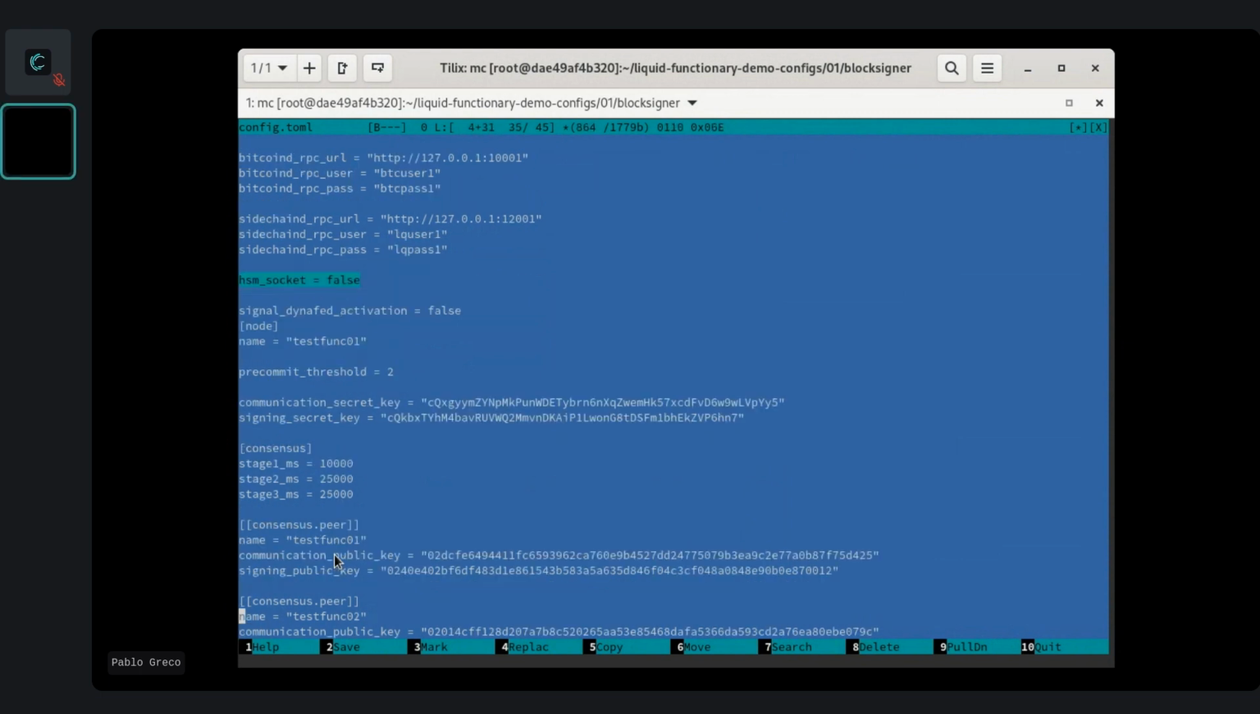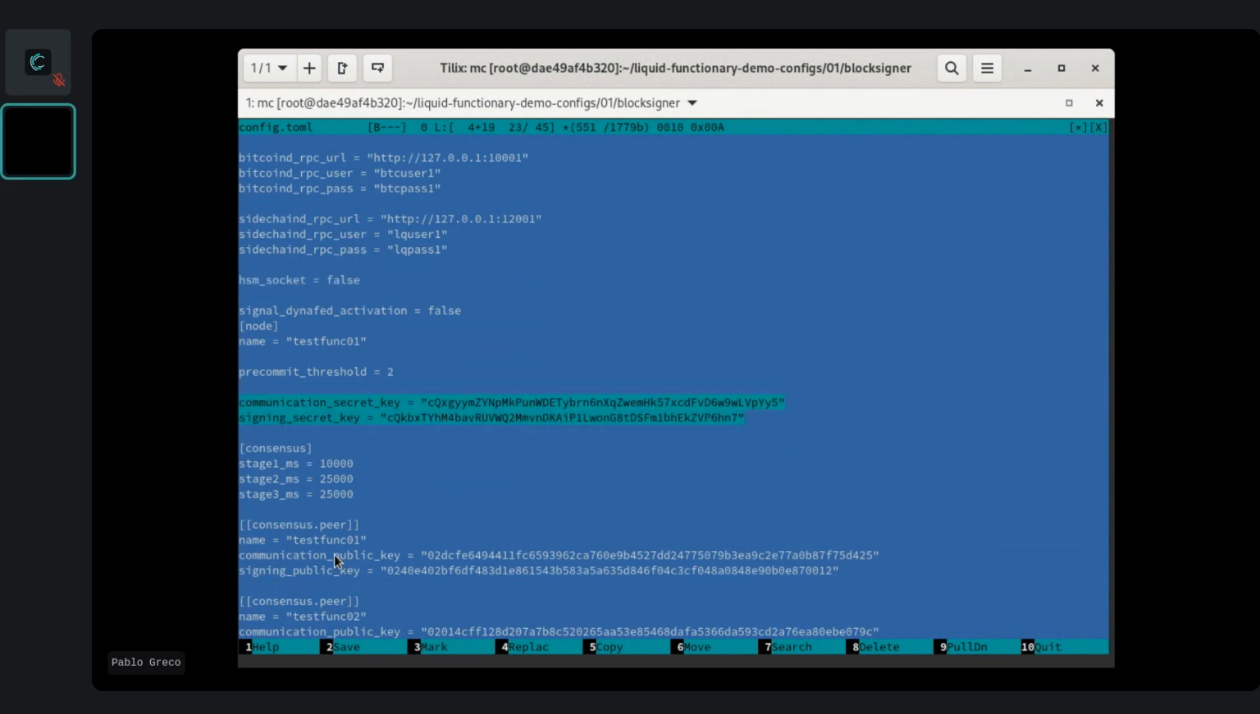And this is where it gets a bit more interesting. Communication keys and signing keys. Communication keys: all the block signers recognize each other not by their names, but by their communication keys. And the way to generate these keys is also part of the Elements tutorial. It's any Bitcoin key that is generated in the tutorial, so you can change these ones without issues.